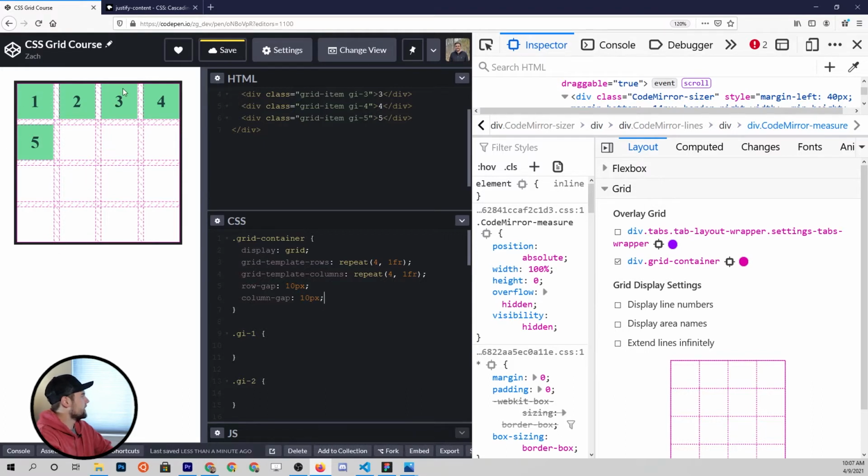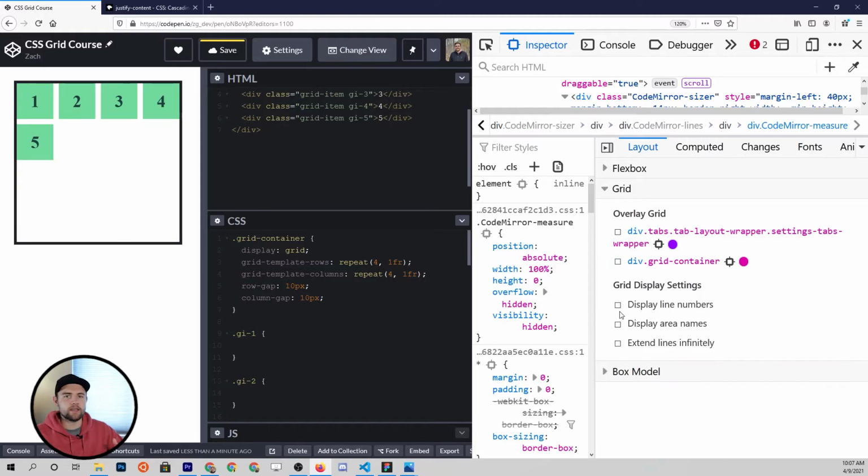You'll have that little space in there, which is really nice if you're creating, say, an image grid or something like that. The next thing that we have not covered yet that we need to talk about is the automatic flow algorithm of CSS Grid.